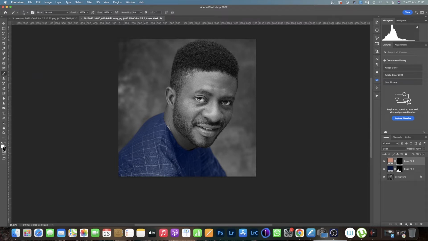You make sure this one is on white and you start painting on the area you want the color that we pick to show. Start painting it. Can you see it? Start painting. Just take your time. It's not something you have to rush to do. Take your time.